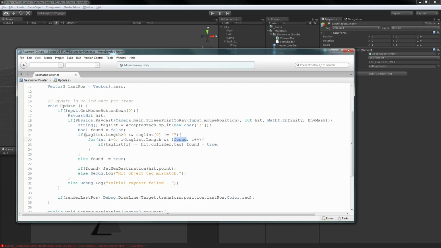If our tag list is basically empty, is what I'm asking here, because if you split something, it always returns at least a list that is one long where the first element in the list is empty. It's an empty string that looks like this. So you can't just say, hey, if my list is greater than 0, then great, because it'll always be greater than 0. So you have to make sure that the first element in the array is not empty. That's all I'm doing here.